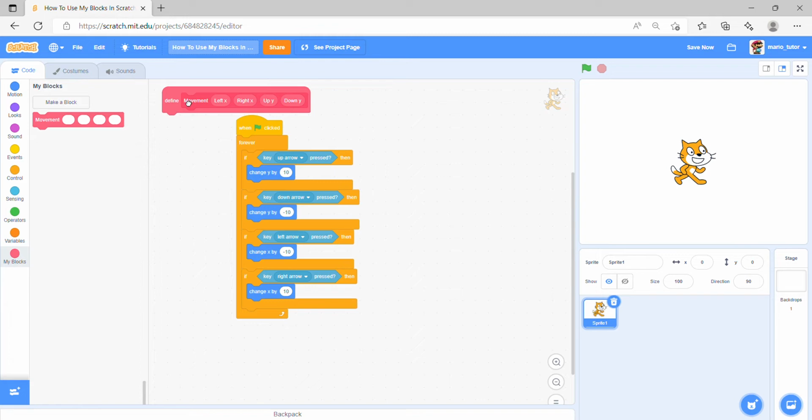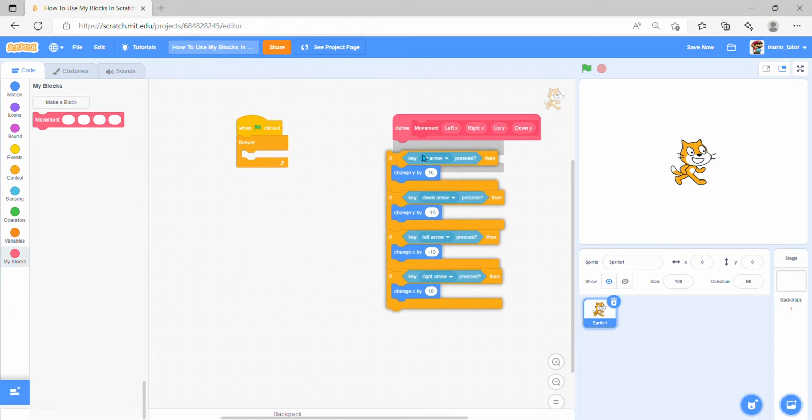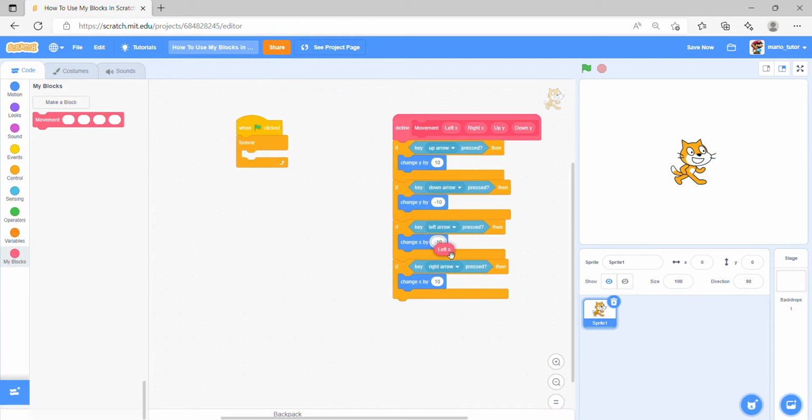Now we can put them wherever you want. Take this. Left X will be here, right X will be here according to the key. Up Y will be here since it's up arrow and down Y will be here since it's down arrow. Now we can take this. You can see the value. This is left X. Let's say minus 10.